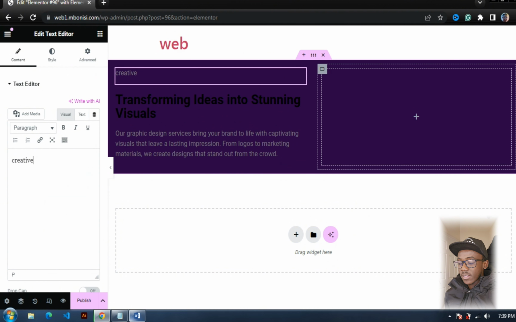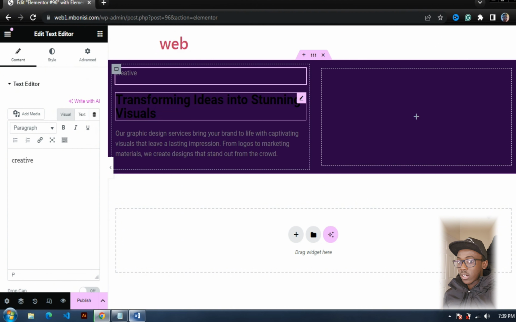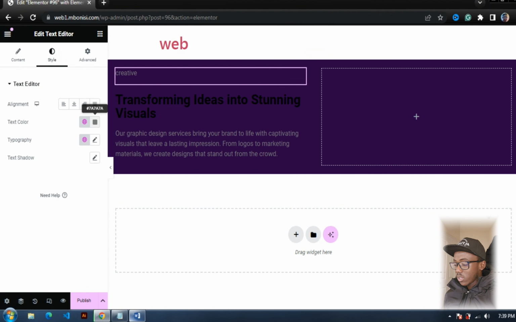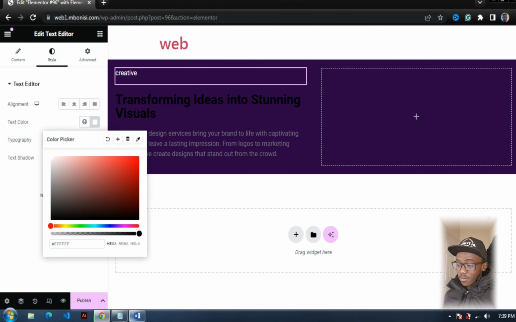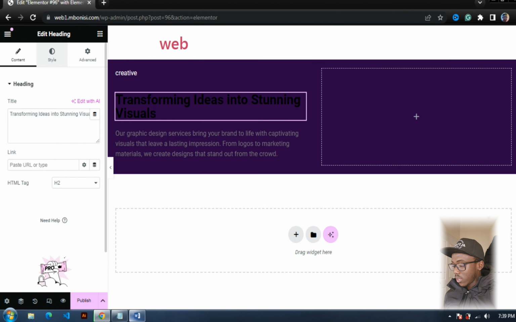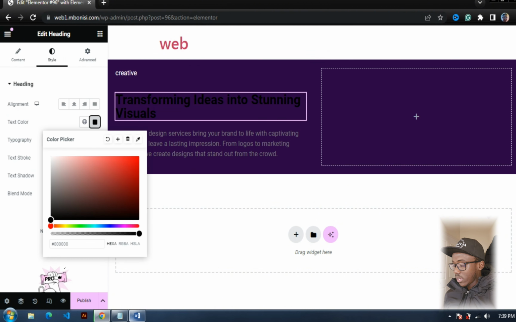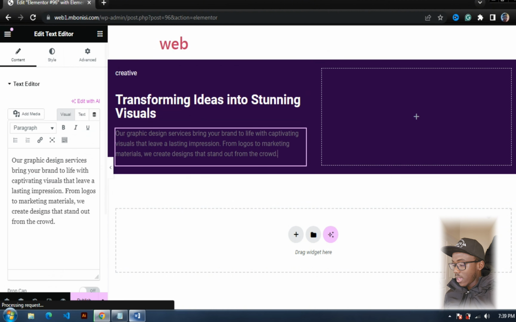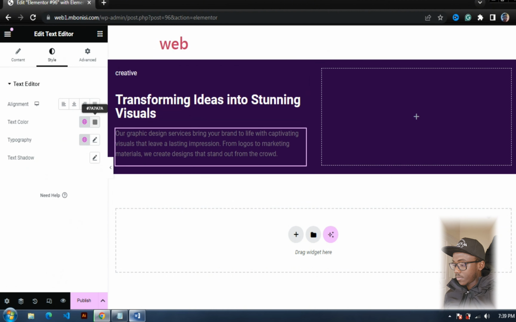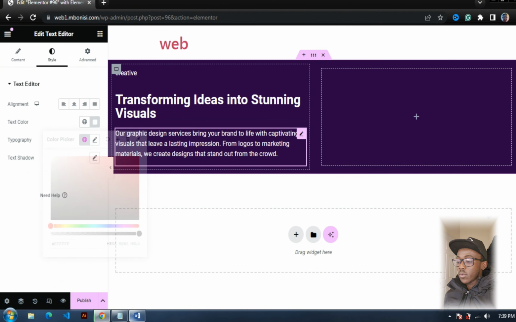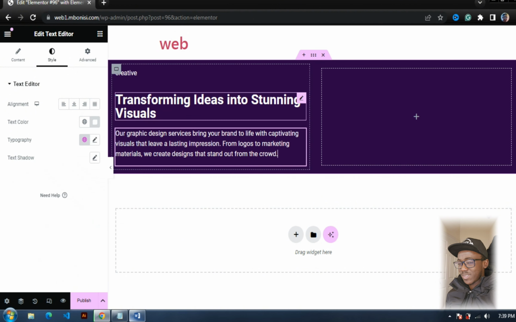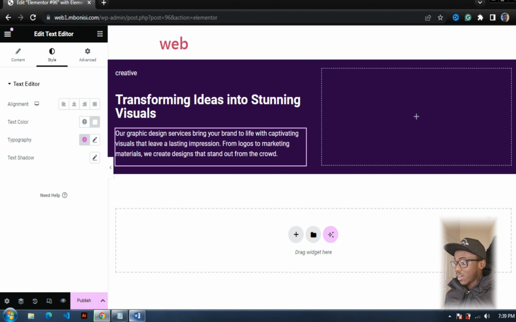Then the second stage is changing the font color, the text color. Then I'm going to come to style. I'm going to choose white, of course, so that this can be visible. This one I'm going to choose white again, so that it can be visible, and the other one the same thing. After doing that, as you can see, things are becoming a bit nice, I hope so. Then I'm going to come here, go back.